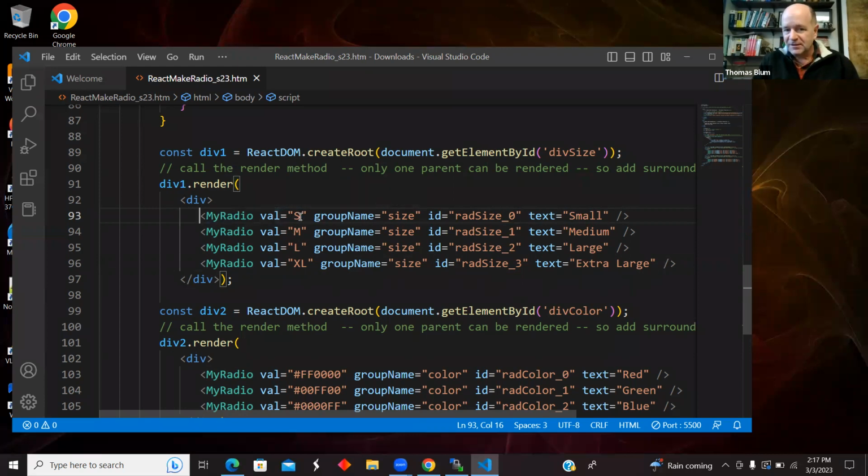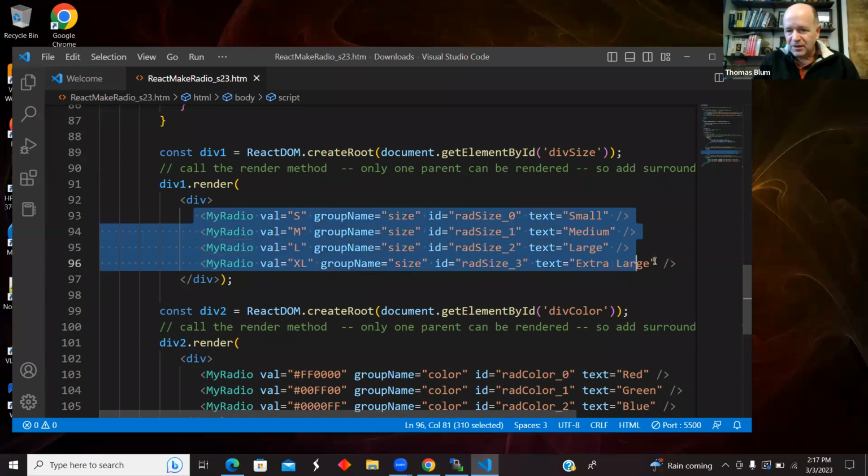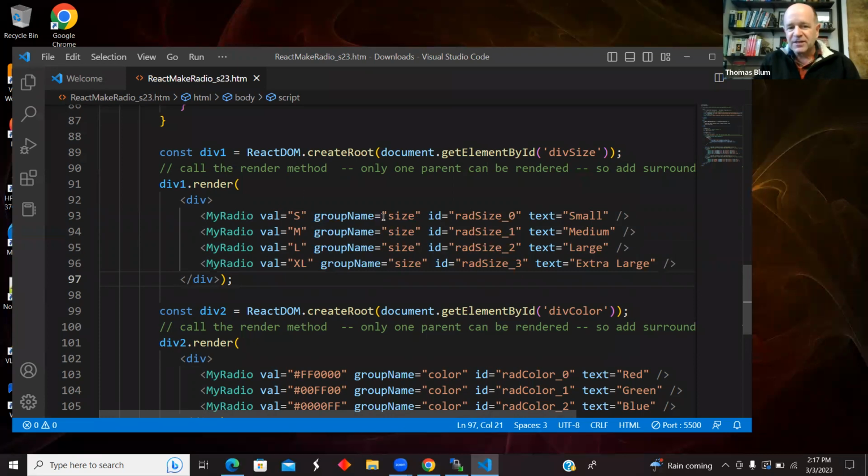Val is small for this first one, and the group name was size, and the ID was rad size _0, and the text was small. So then that got sent to the class, and those got distributed to the input of the radio type and the corresponding label as defined by the class. The next one has the same group name, so they work as a unit, but a different value and a different text and a different ID. So there's me reusing that radio button class, but sending it different properties.